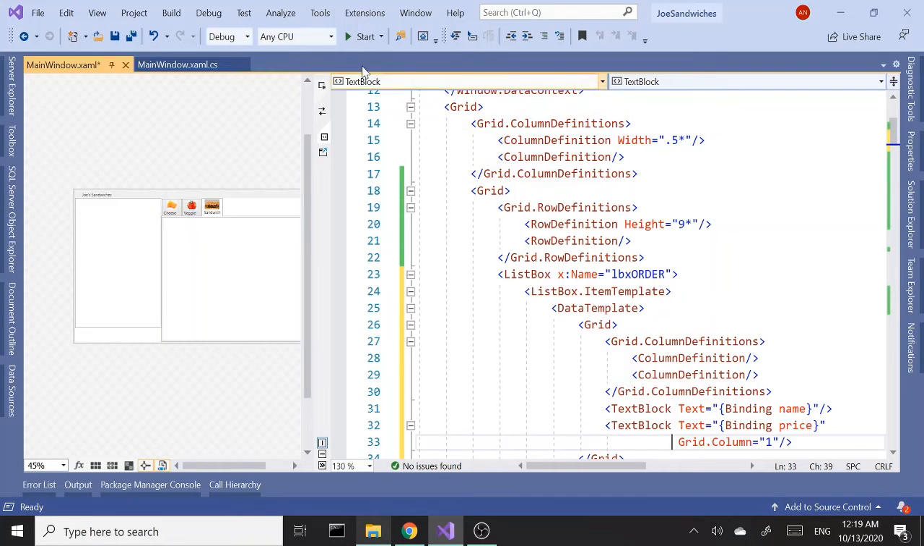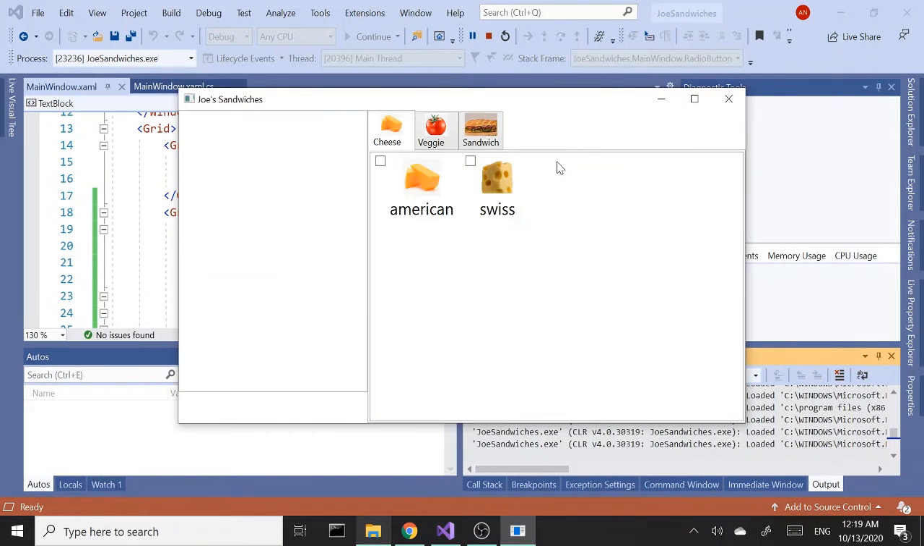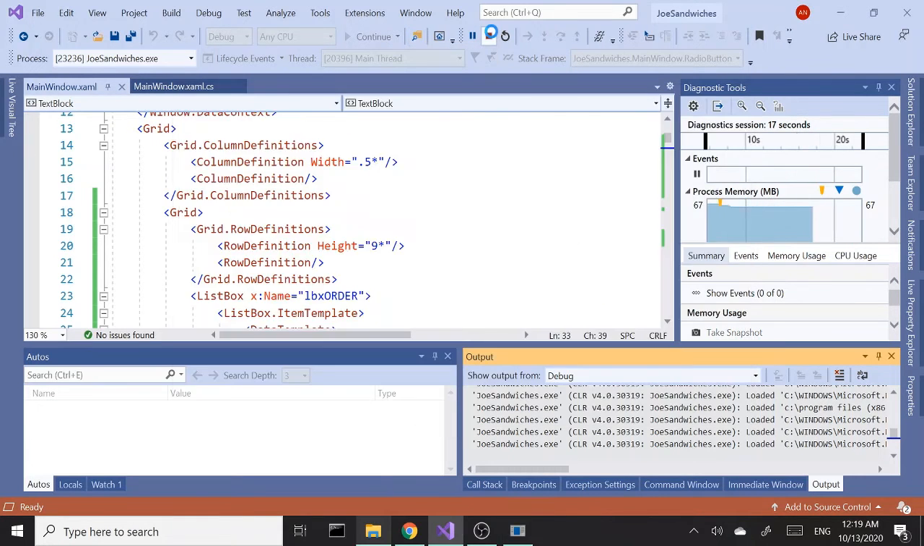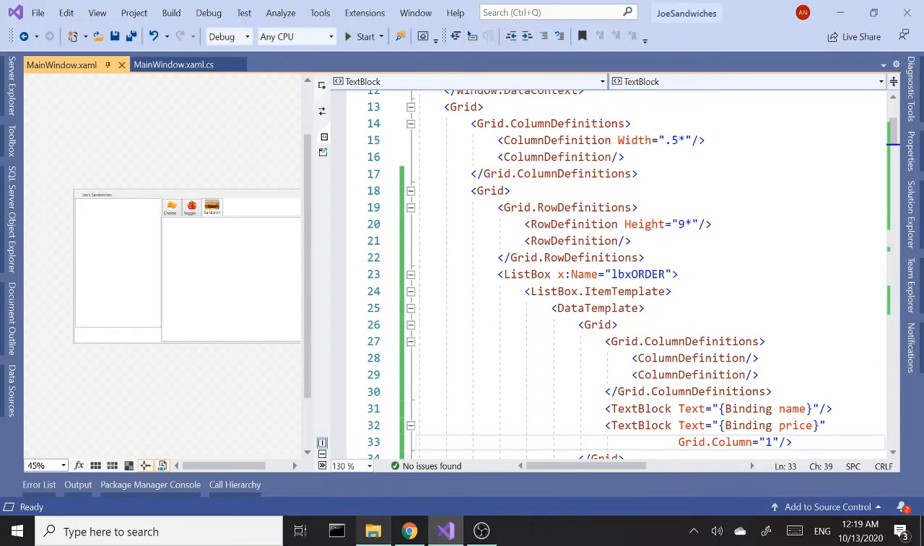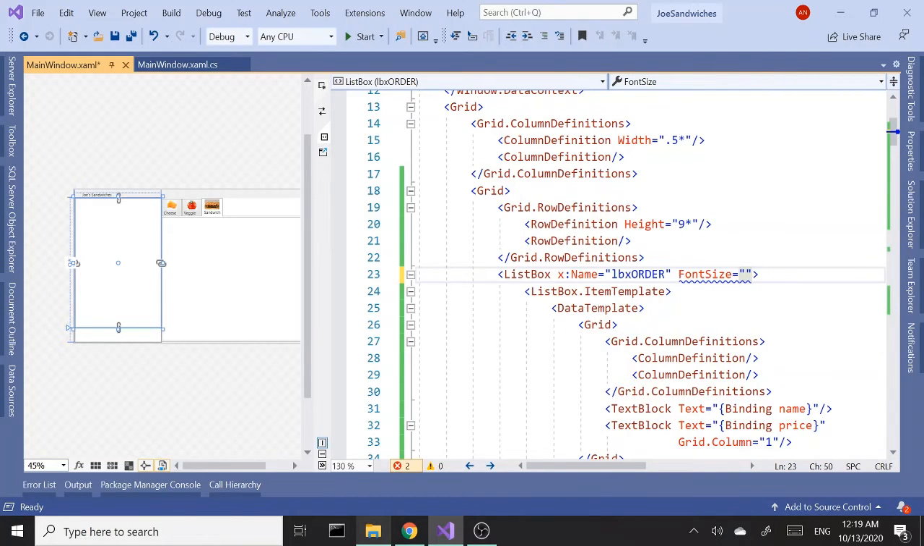Okay, let's try this again. Let's run it. So if I go to Sandwiches tab, and when I add, it shows up as tuna $2.99. Got the slight problem here. First of all, we don't want this price to be all the way to the right, and we need to increase the font size. So let's set the font size on the list box. I think that should affect all child elements as well. So font size, let's go with 18.